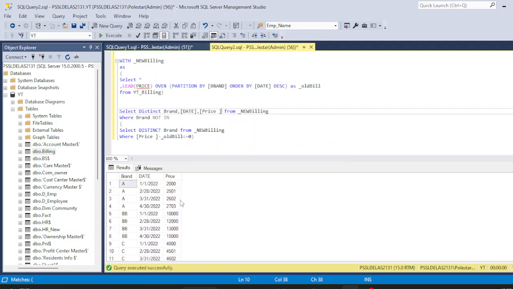So here you can see that previously we were getting only three values, that is A, B, C. So right now we are also getting the same values A, B, C, but we are getting brand and then date and then price. So here you can see that price is constantly increasing for A brand. For B, price is also increasing. For C, price is also increasing. So I think this is all about today's video.